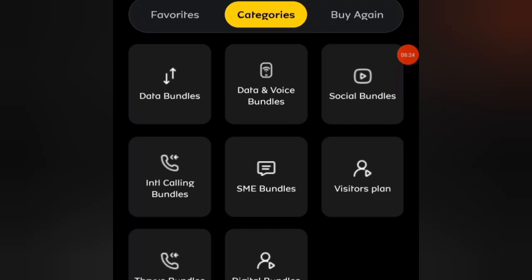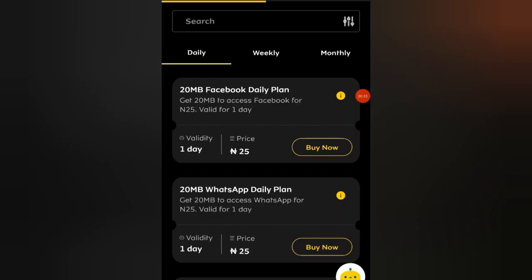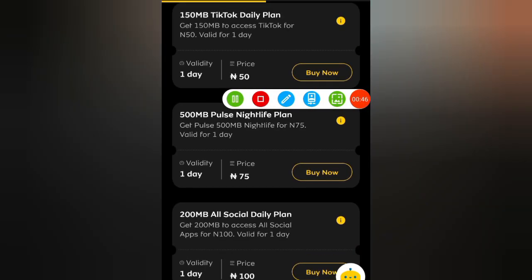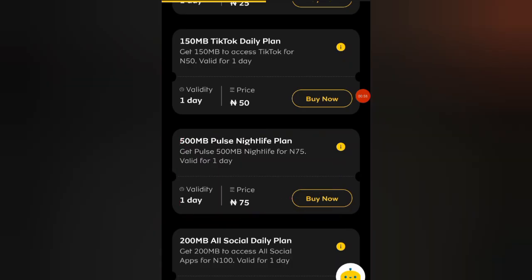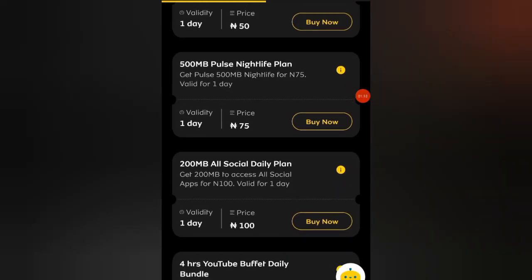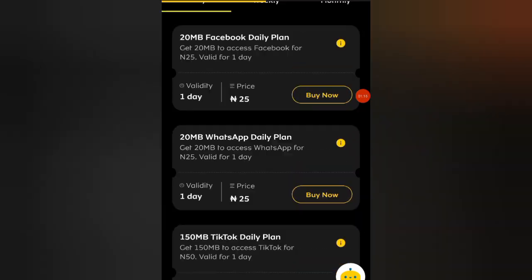So the first one that I mostly use in this section is you come to social. So you click on social bundle, then it will bring you to this option. Then you scroll down, you see this option, 500 MB post night plan. So this plan is mostly for night browsing. So if you do a lot of work in the night, you can use this plan to get your data from MTN for your night browsing. And with 75 naira you can get 500 MB, which means with 150 you can get 1 gigabyte of data. So this is the first plan that I mostly use to buy my data from this app.